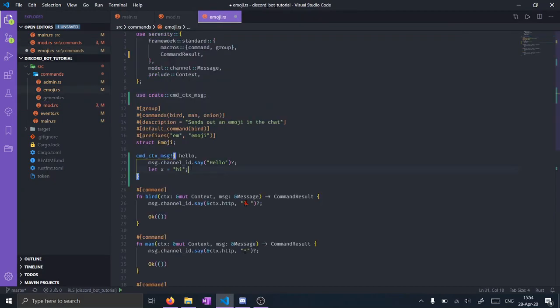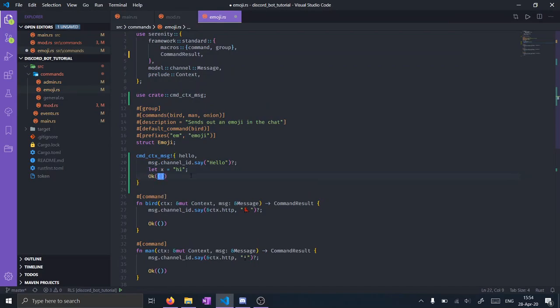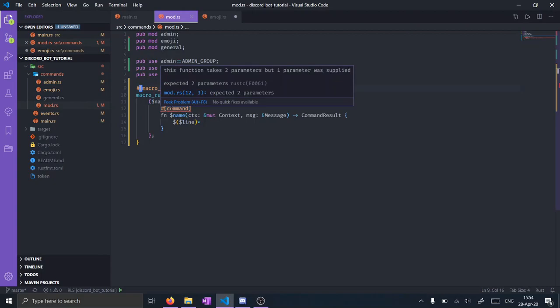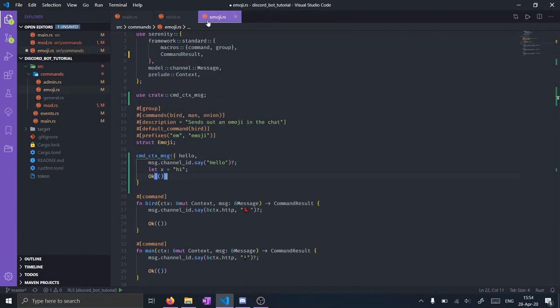Of course, you have to return the value. So debugging macros is also very difficult. And we still have an error. This function takes two parameters, but one parameter. Oh, I think it's referring to context.http. So yeah, like I said, debugging these is very difficult.